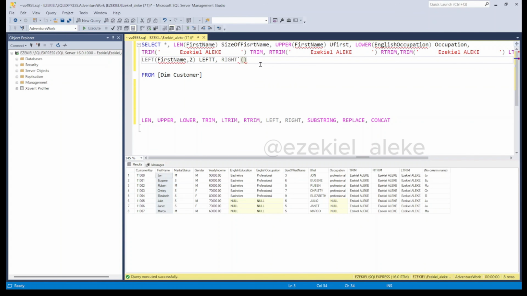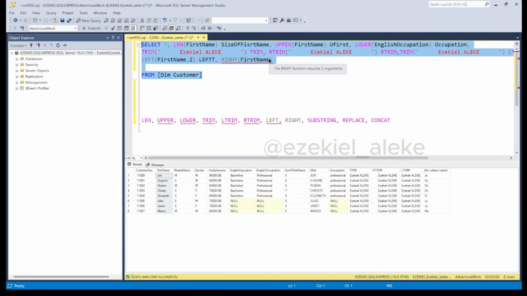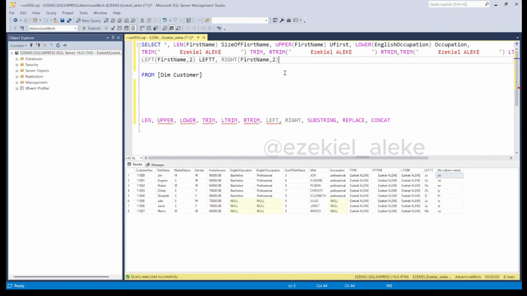Now the right function, you don't need this. Then the first name. Let's execute and see what we have. Okay, the right. I want to get two characters from the end of my text. So now specify the two characters you want to get. Type 2 here, and then let's execute this and see the two characters that we got from the right side. Okay, that's how you use right. Let's give it a name as well.